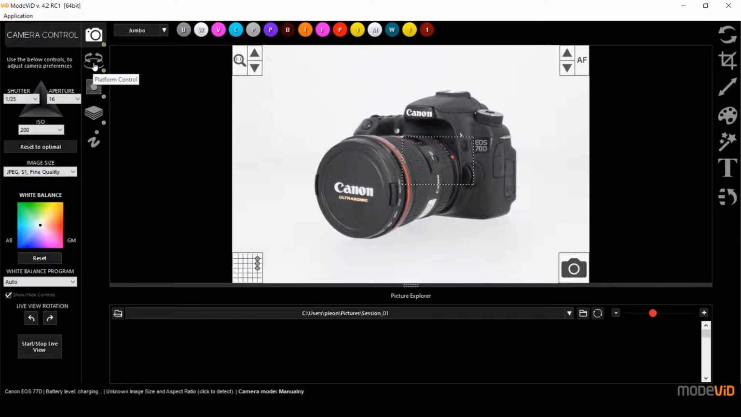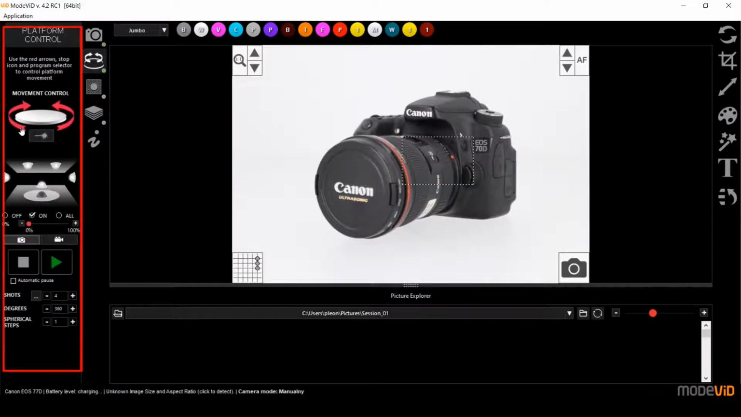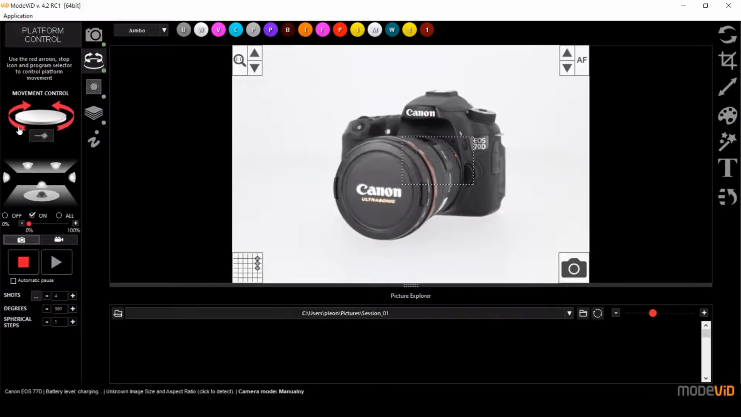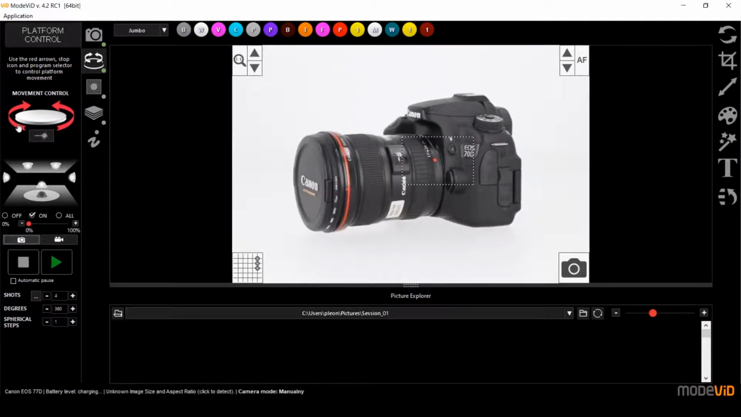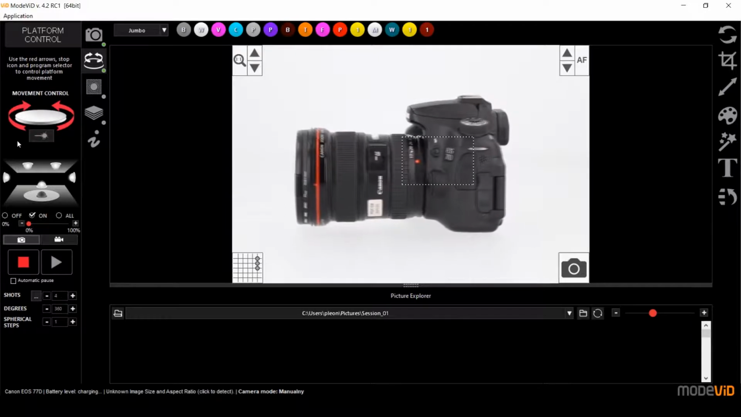So the next icon is the platform control, and using these red arrows here I can control and spin my platform. Of course I can just click on it and hold it down to make the platform spin. When I right click, I don't have to hold it down anymore and the platform will spin continuously.